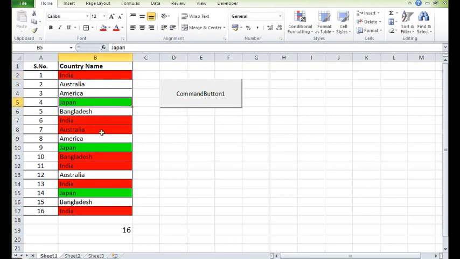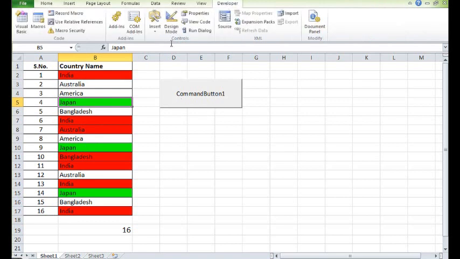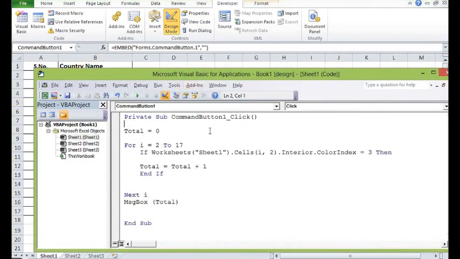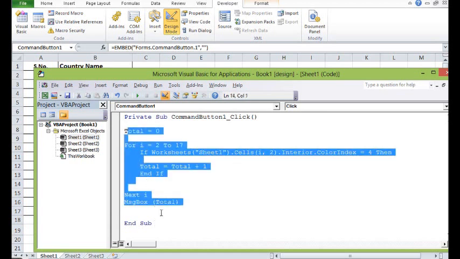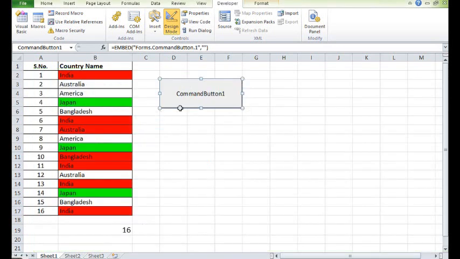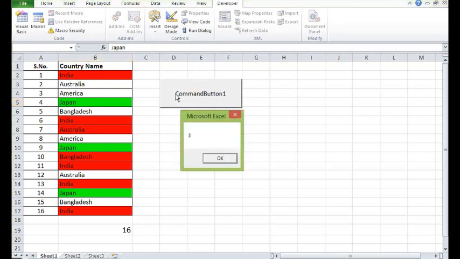Now let's see what we have to do for counting all the cells which are green. I will go to the Developer tab again. I will click on Design Mode so that I can double click on this button and change the code. For green, as I told you, the index is 4 and it should count only green color. All other code will remain the same. I close this window. Click on Design Mode to come out of design mode. Then if I click here, we can see there are 3 green color cells in this range.